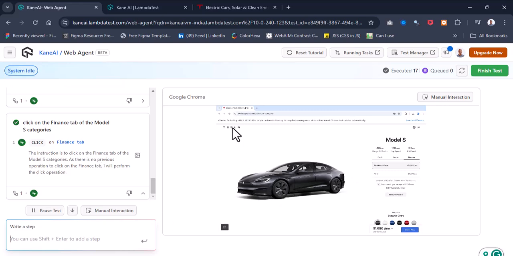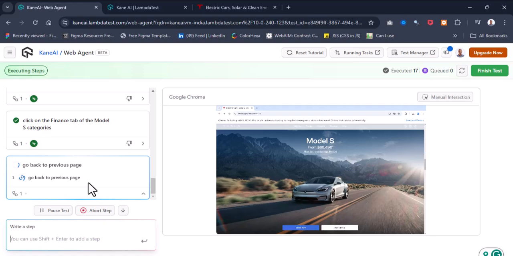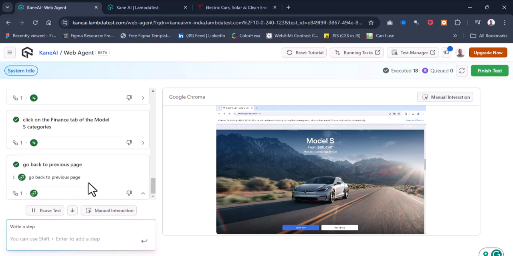Okay, let's go back. Go back to previous page. Let's continue. Previous page. Okay, here we are. So go back to previous page.